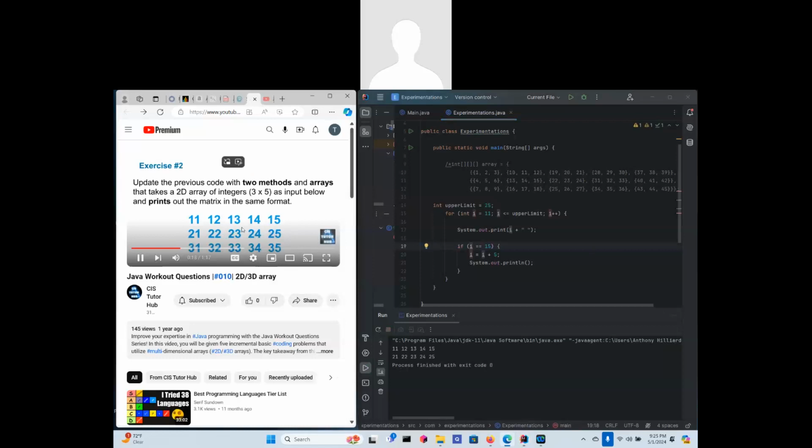Exercise 2. Update the previous code with 2 methods and arrays that takes a 2D array of integers, 3 by 5, as input below, and prints out the matrix in the same format. Please pause the video and start to write your code.